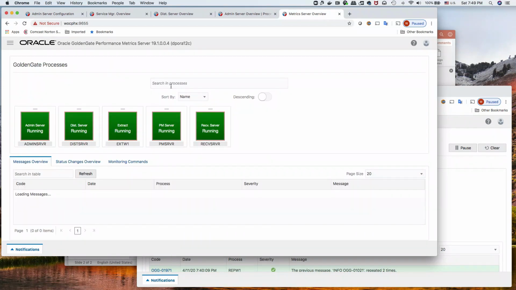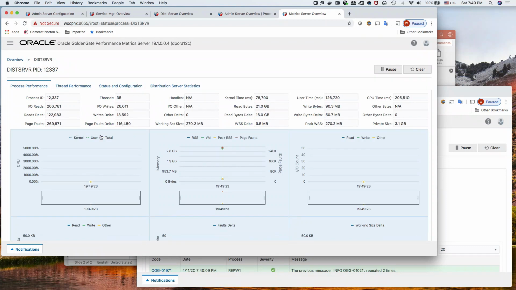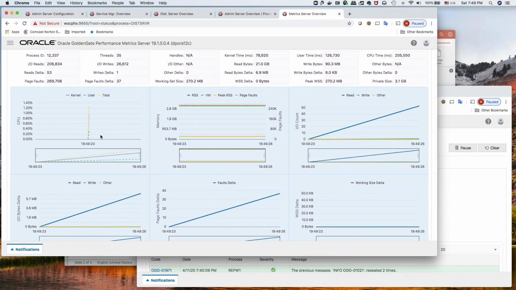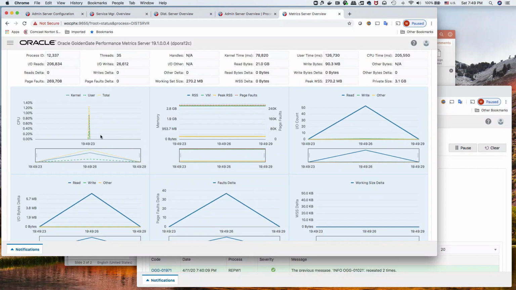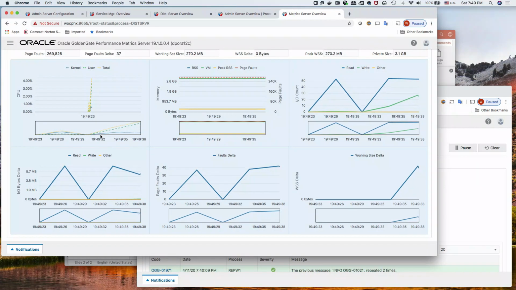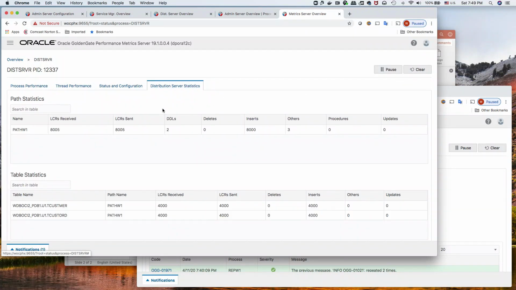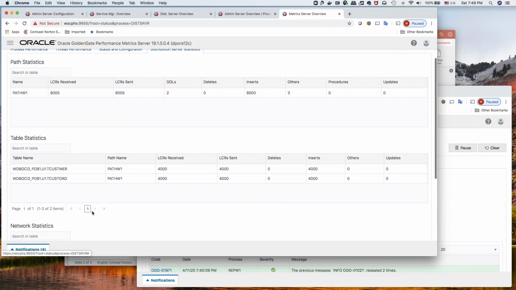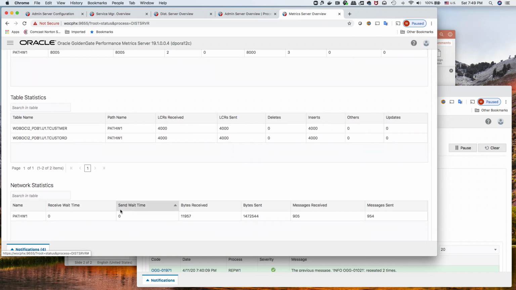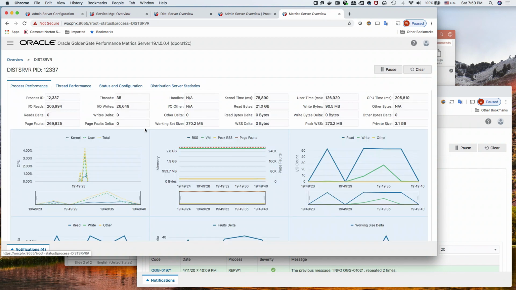Remember, we have a distribution server running as well. So the distribution server has similar monitoring: it monitors the CPU, memory, I/O. Basically, each critical GoldenGate component will have similar monitor and metrics information in here. The same thing if you go to the distribution server statistics, it will tell you how many operations are captured for each table. And this should really match what the extract reported if you are not doing any filtering in there, right? So that's the performance and metrics server, which is very useful for real-time monitoring of all the GoldenGate processes.